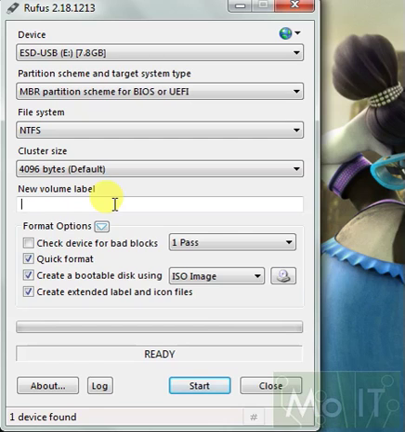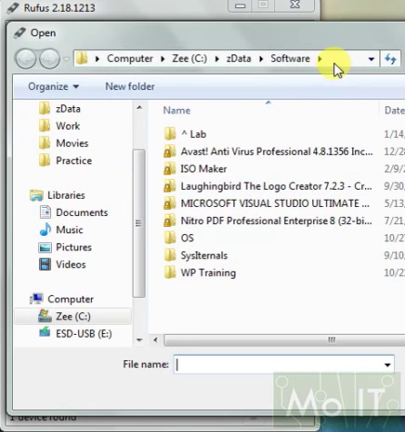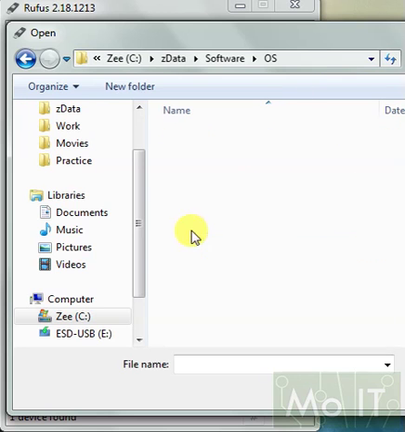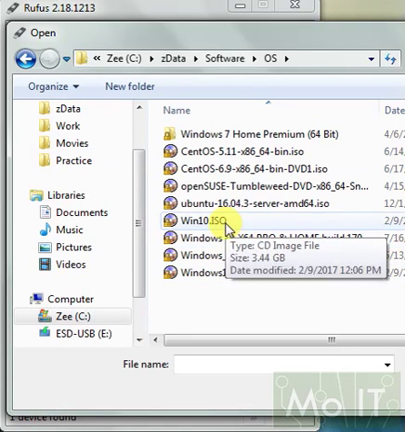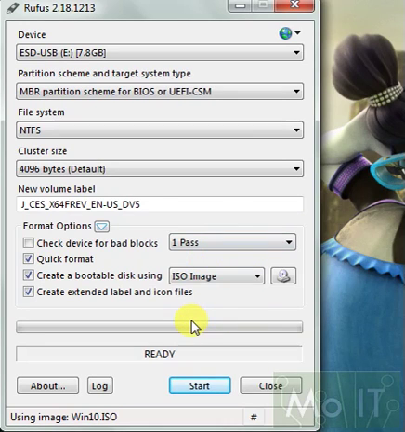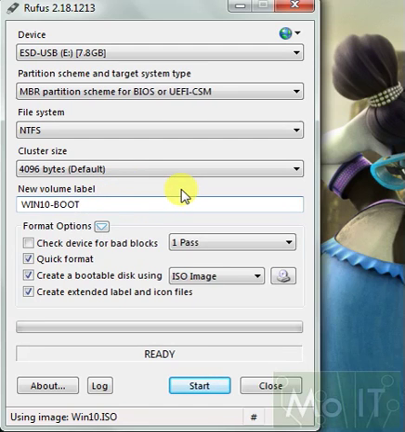I'm gonna call this Windows 10 boot, and make sure you check this box and select the ISO image under OS, and then let's select the biggest image we have, which is probably that one. Okay, so yeah, Windows 10 boot. Once you select the USB, it's gonna reset the volume label to the name of the ISO, name of the CD drive, and it was burnt to an ISO.